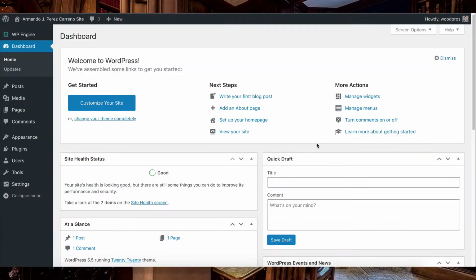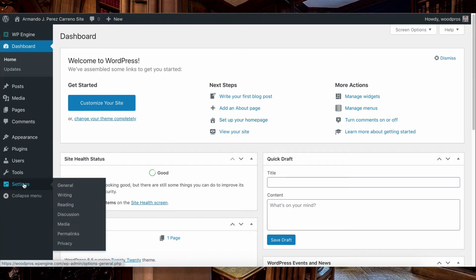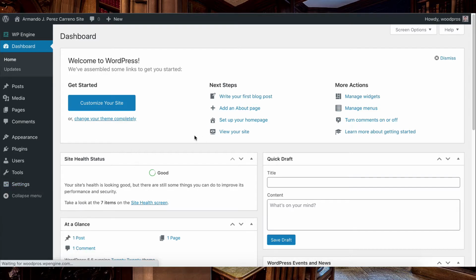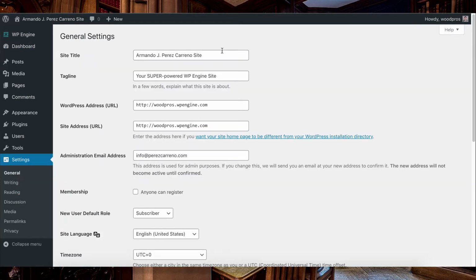The first time you log into your WordPress dashboard, you're going to see something similar to this, which is the dashboard. So you'll see a welcome screen and then probably the site health status, as well as other sections. So first of all, the first thing you want to do is to go in and make sure you have the right settings. So go to settings here on the left and select general. That will take you to the general settings for the website.